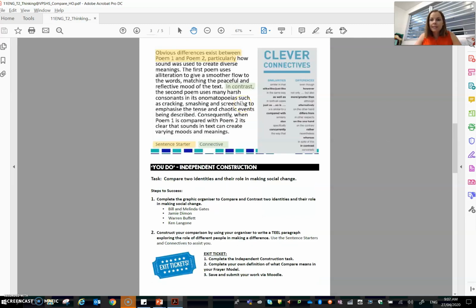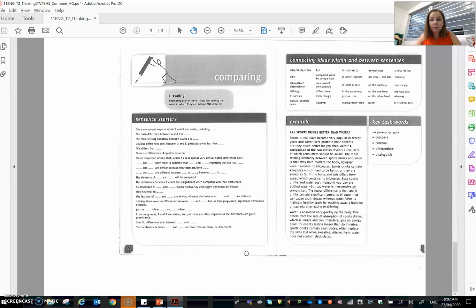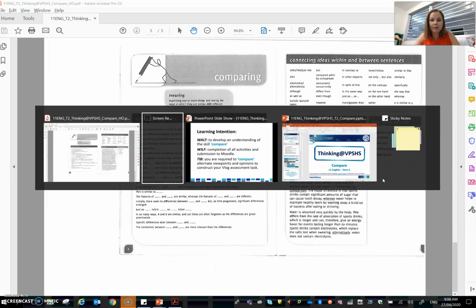Modelled example here continues, and then your task that you need to do here. Also within the handout, you've got your graphic organizer that you need to complete, and this is where you'll write your paragraph at the end. And lastly, you've got your Blue Book handout, which has your sentence starters and your connectives, which will assist you in the skill of comparing. So let's have a look at an example together.